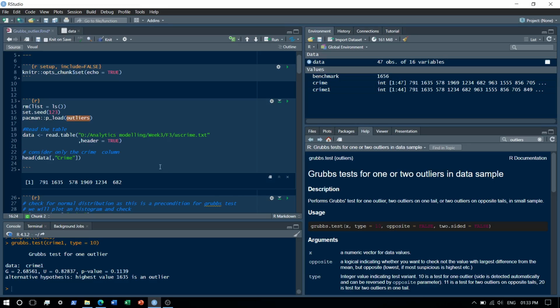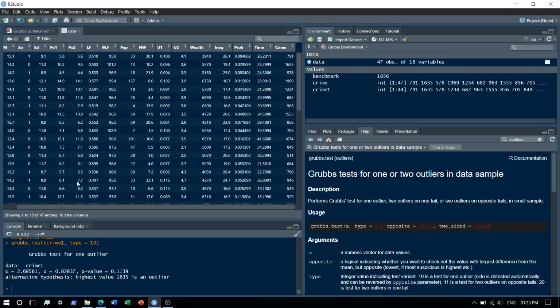Now the next step is to read in the crime data set. Now we'll be checking for outliers for a particular feature, and over here I've decided to pick up the crime column. So this is the data that we've read in. I will attach the link to the data set in the description. So I'll be looking at the crime column. There are 47 observations in this data set.